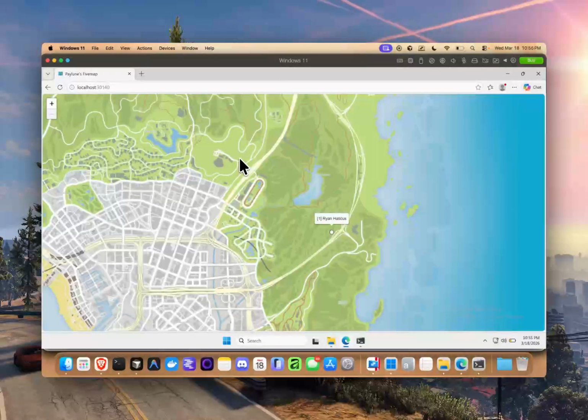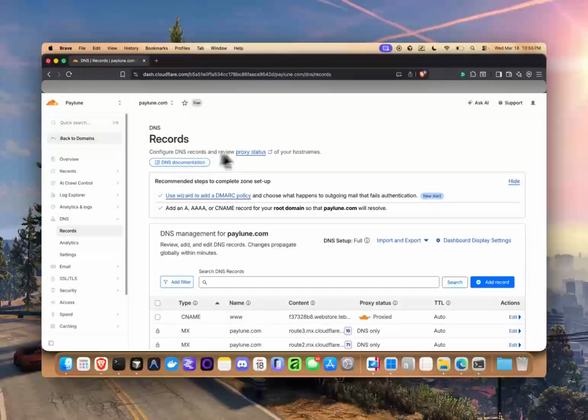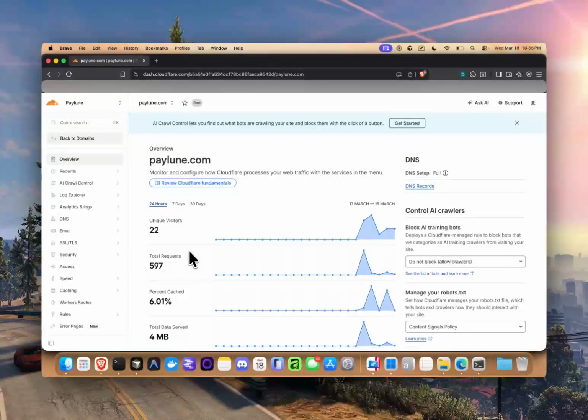There should be plenty of videos out there. But once you do have your domain configured, you should see an overview page. It might look like this. You should have DNS configuration in here as well now, which is great.